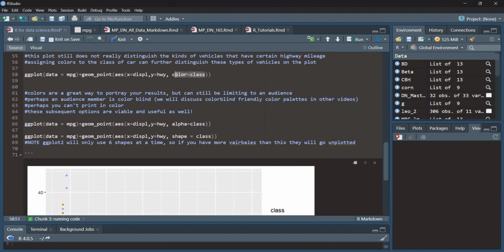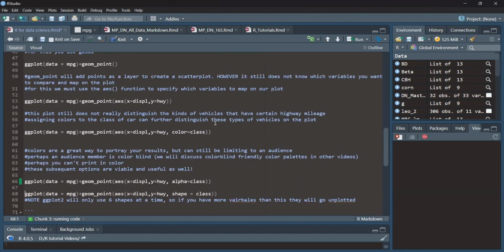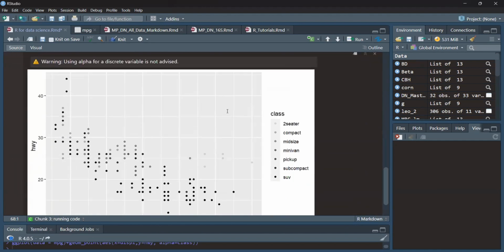So instead of using color equals class, say you can't print in color, you can do alpha equals class, and this changes to different shades of that black and white point. As you can see here, it distinguishes the class by the various shades of said points.